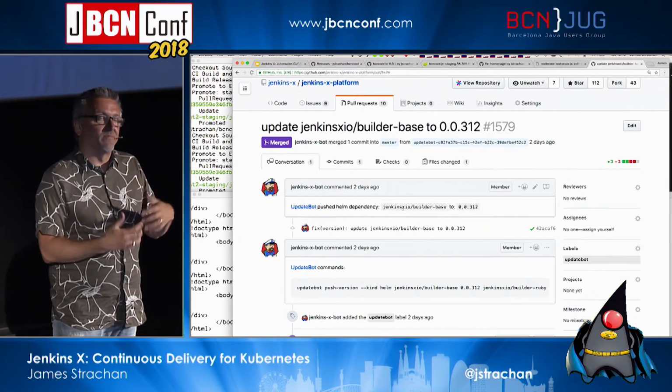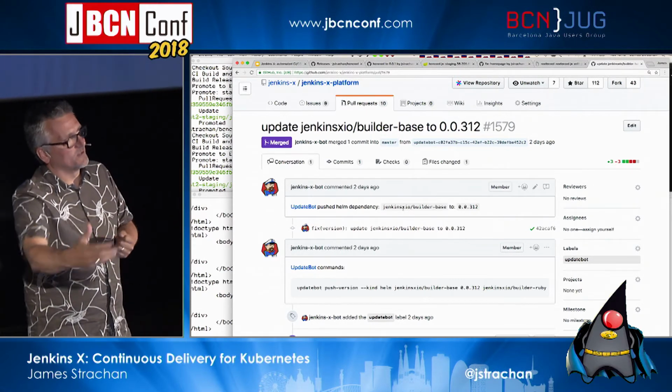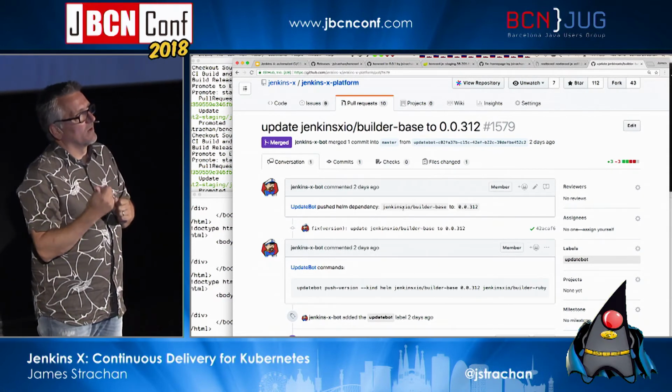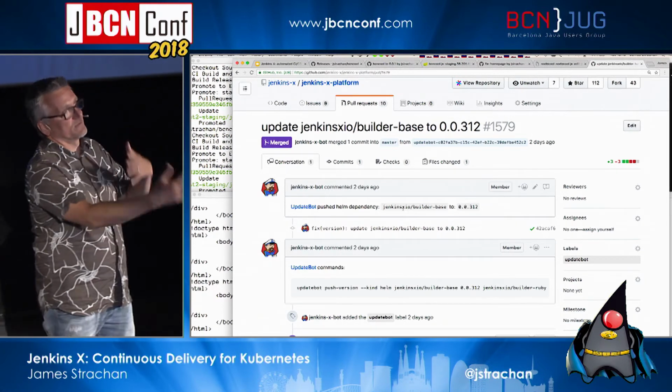So this is kind of like CI/CD for libraries, like for not actual applications you deploy, but for libraries or Docker images or whatever. So we use UpdateBot quite a lot to actively promote new versions of things downstream.